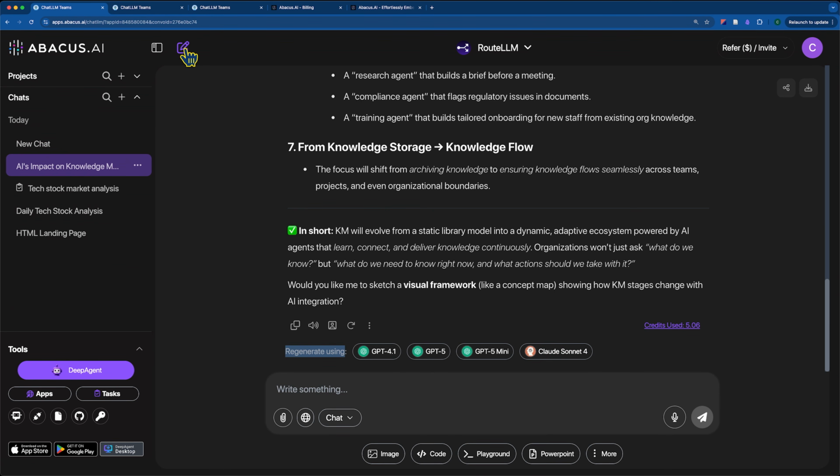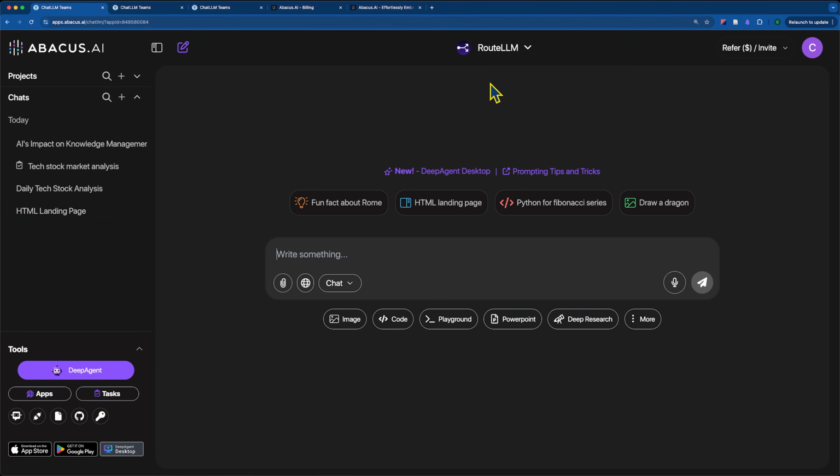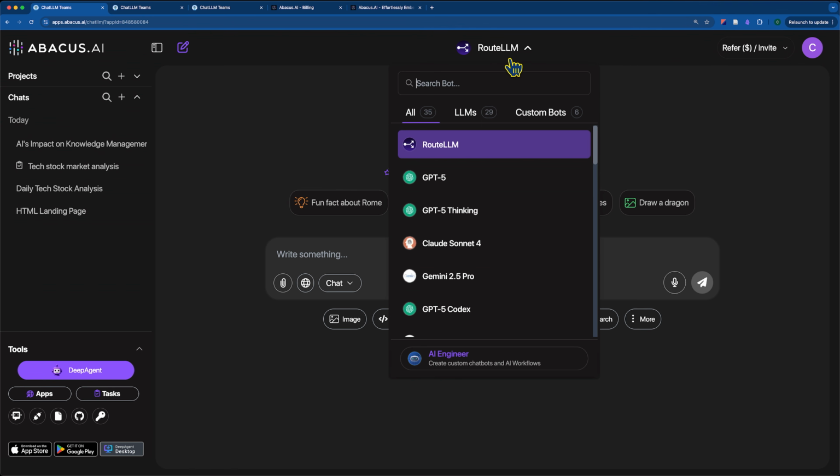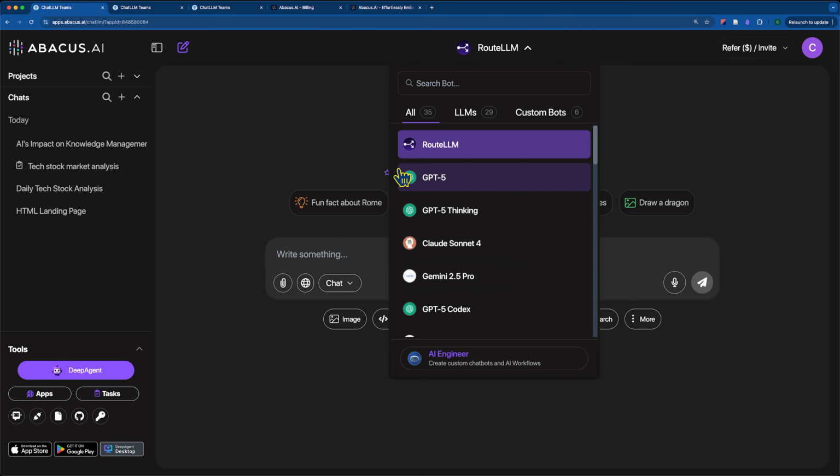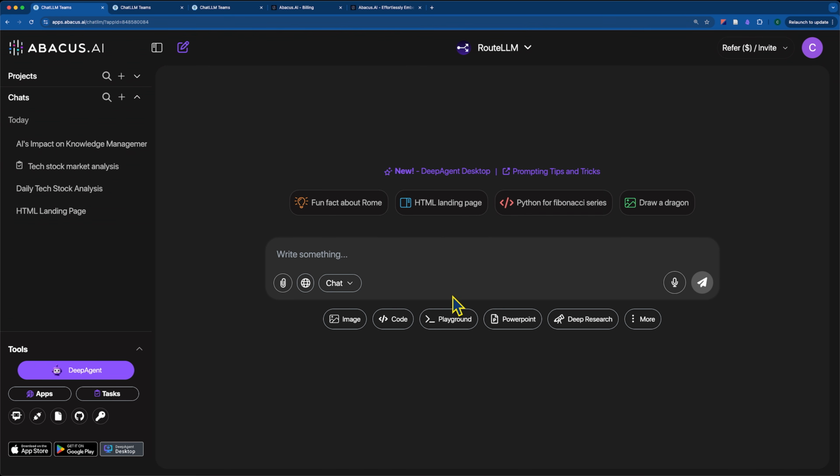And this is why I'm saying if we go back to the homepage here, you can kind of think of RouteLLM like a compass, where depending on what your question is, it's going to point you to the best model for your particular use case. So you don't have to worry about clicking through all the different models, trying to figure out if you should be using Gemini, trying to figure out if you should be using Claude or OpenAI. Instead, you get all of the models in one place and you don't really have to think about it. So I'll show you more of that in a moment. Let's take a look at a couple of the other features.